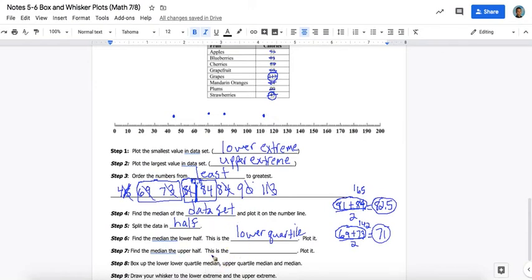Okay. Now we're going to find the median of the upper half, which is called the upper quartile. And then we're going to plot it. So remember, our median was 82.5, so we're going to go to the right of the median. So we're going to cross out one number from each end. And notice, once again, we have 2 in the middle. So we have to find the median of 84 and 90.